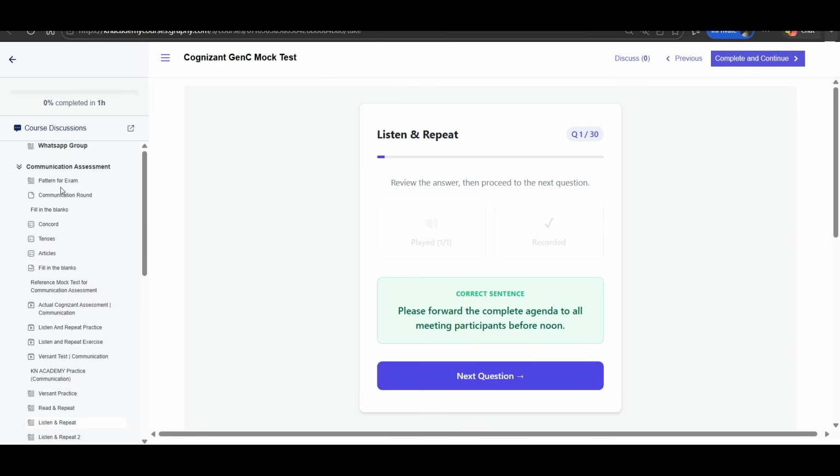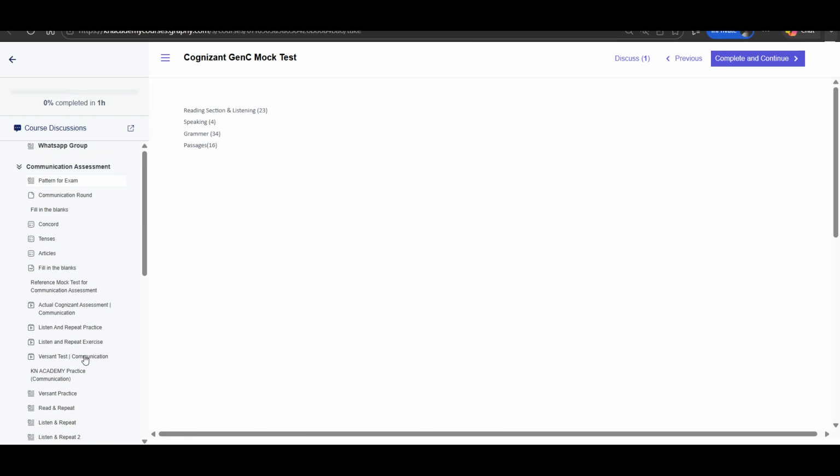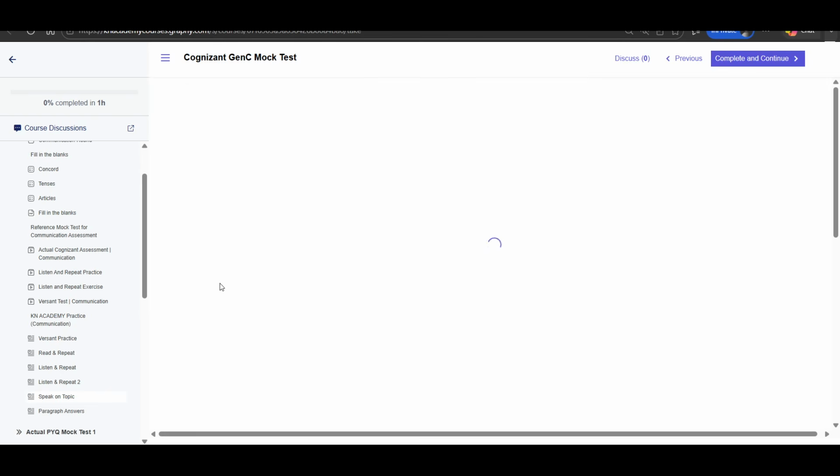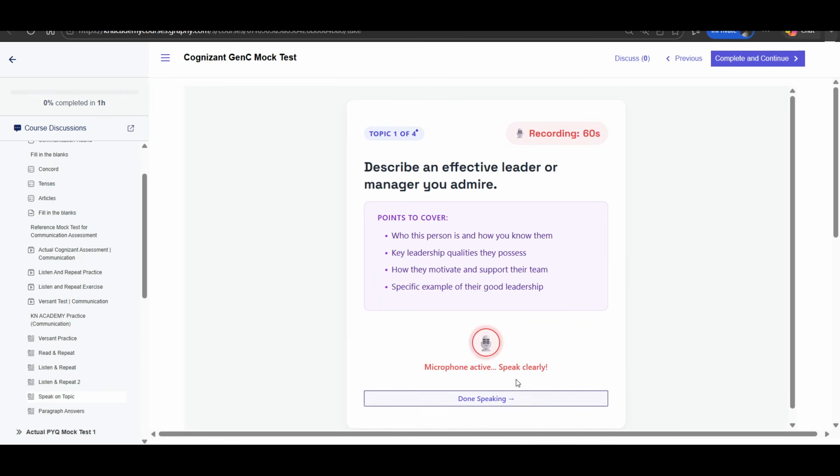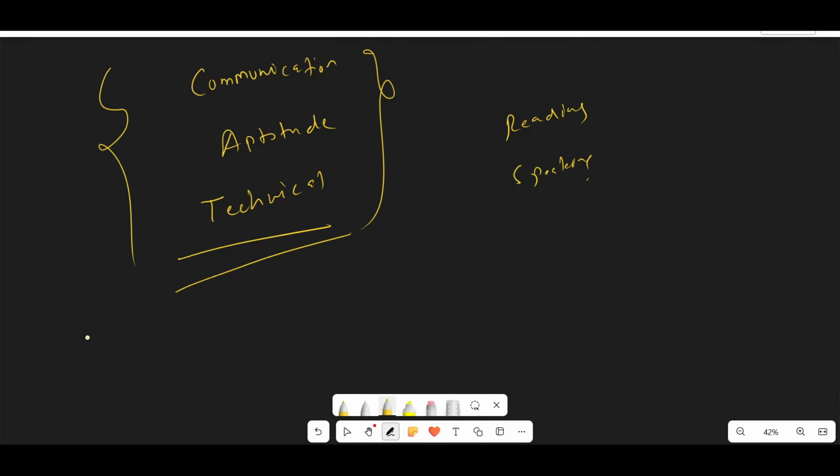now coming to the next section. The next section is basically speaking. In speaking, it will be a section like this. We have provided this for practice. First you will get a topic like describe an effective leader or manager you admire. You will get the points to cover. Based on the points to cover, you need to record your answer for 1 minute. On this topic, you need to think for 30 seconds, and after 30 seconds, you need to speak on this topic. The mic will automatically open. You can speak your thoughts for 1 minute. You will get four such questions in speak on topic.